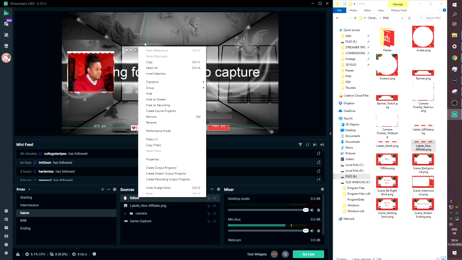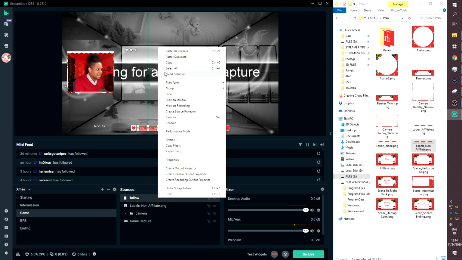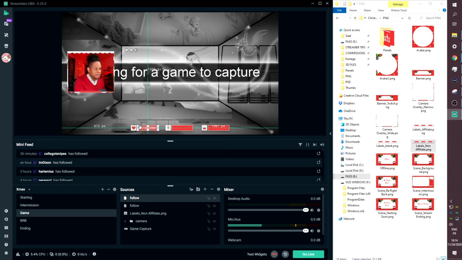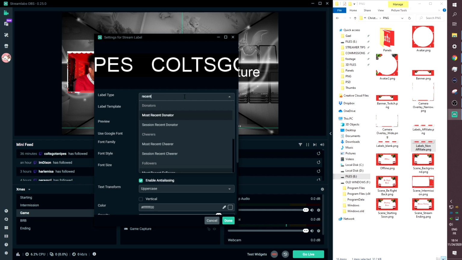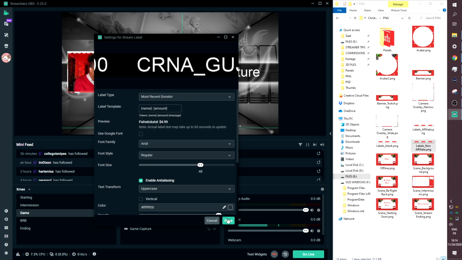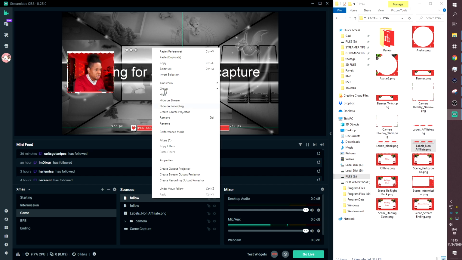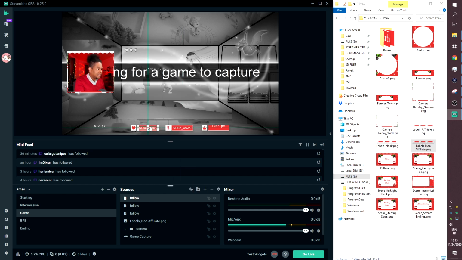Okay, that's nice. Now I'm gonna right click, I'm gonna copy, I'm gonna right click, I'm gonna paste the duplicate. That means that it's gonna be the same type of source, but they're not linked together, right? And now I'm gonna drag this up. Remember, 1007 was the number of pixels up top. That means this is at the same position. So we pretty much did that right, but this time we want top donor. So we're gonna double click this. We're gonna tap, not top donor, recent donor. Most recent donator, boom, click done, and you're done. Now we're gonna right click again, paste duplicate again.